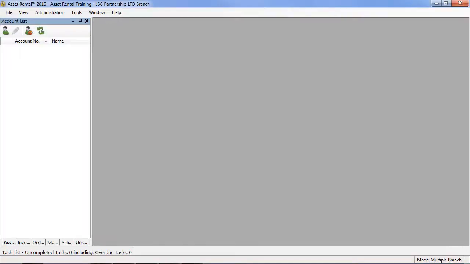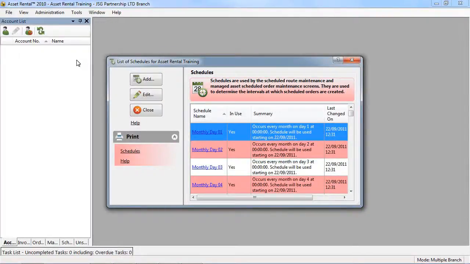Asset rental uses schedules for the creation of consumable and managed asset scheduled orders. While you are given the option of creating schedules for the most common scenarios during the installation of asset rental, it is also possible to create your own custom schedules. This section shows you how to do this. The screen to create a new schedule is reached through the Administration and then the Schedules menu option. Then to add a new schedule, click the Add button.